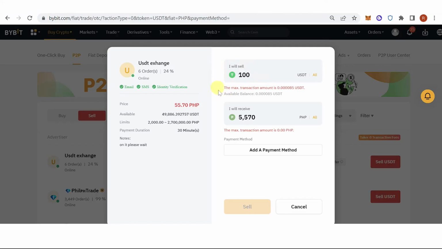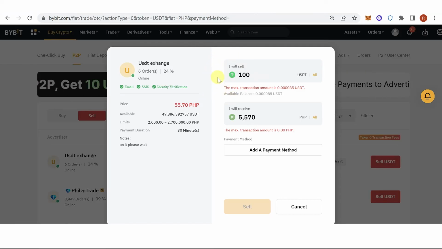Then once you have typed down the amount of USDT you want to sell, the buyer will notify you that the transaction was successful, and then once the transaction has been completed, you can now release your USDT to the buyer. And we're done.